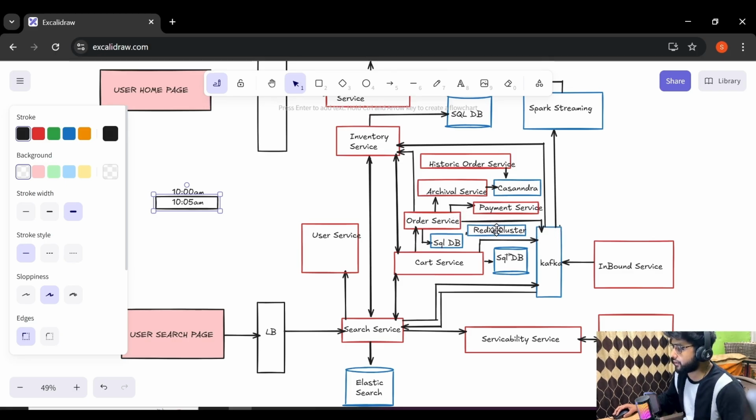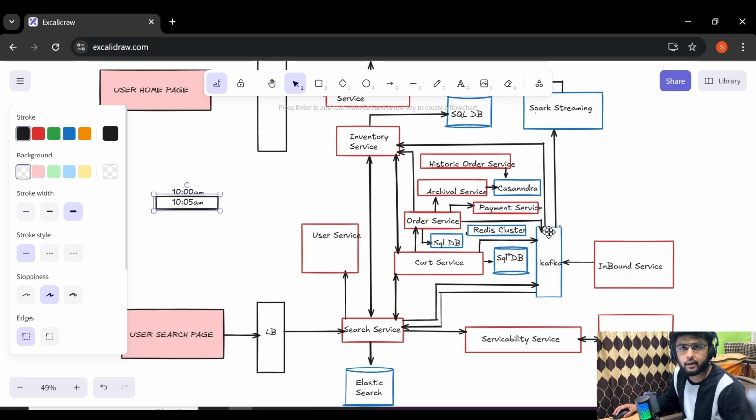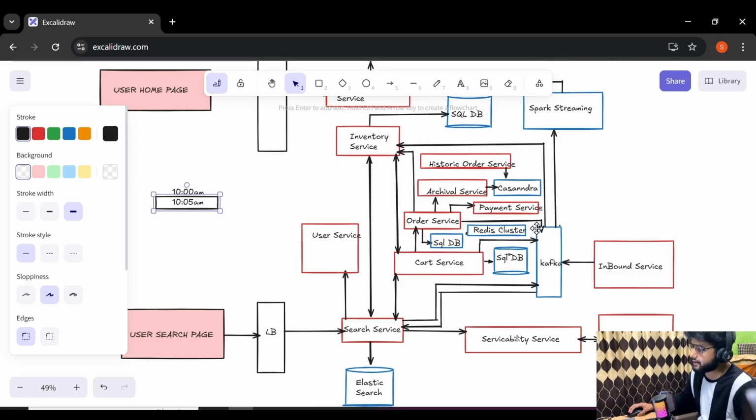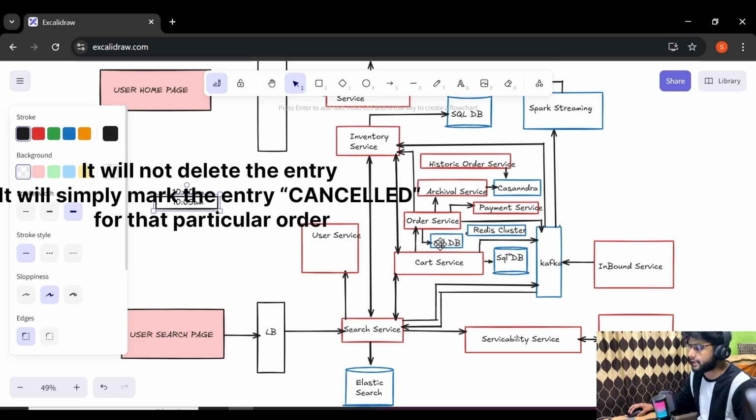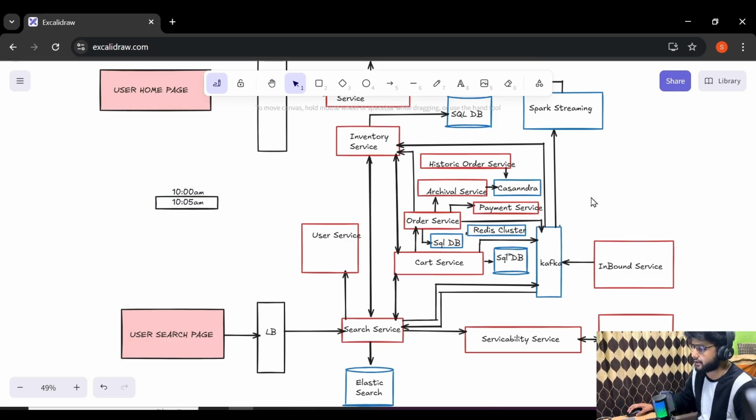So order service will get to know that the entry is still in the Redis cluster. Order service will identify that the user just closed the browser when he was on the payment gateway page, and this is the reason payment service did not send any callback event. So order service will simply increment the inventory count again, and it will also delete the entry from the SQL database, and delete this entry from the Redis cluster. So this is the third case that can come while taking care of order service and payment service.